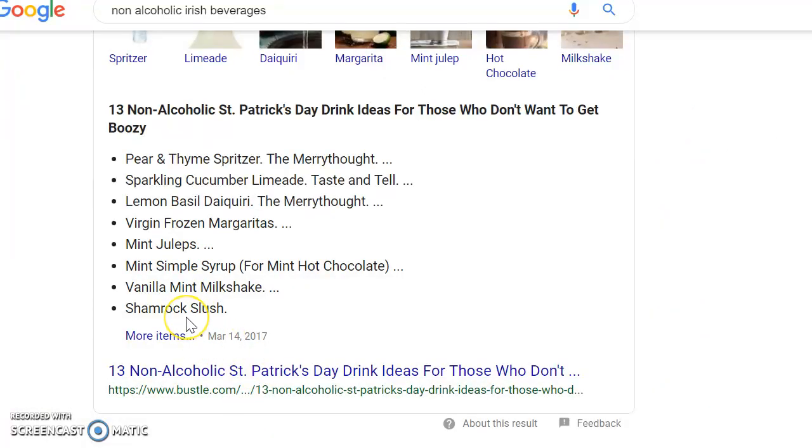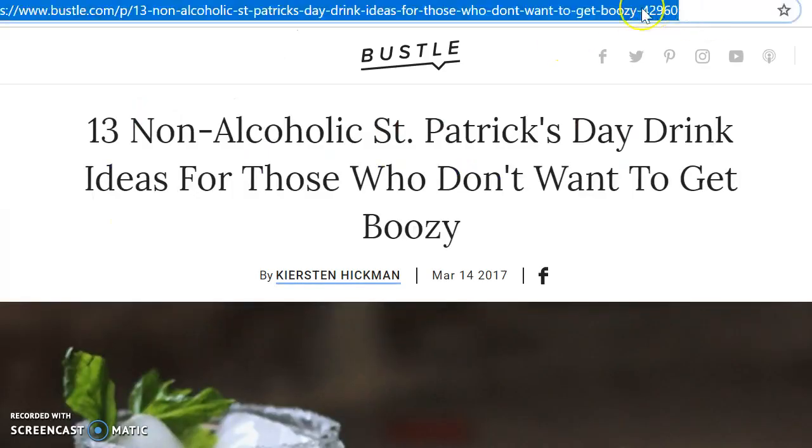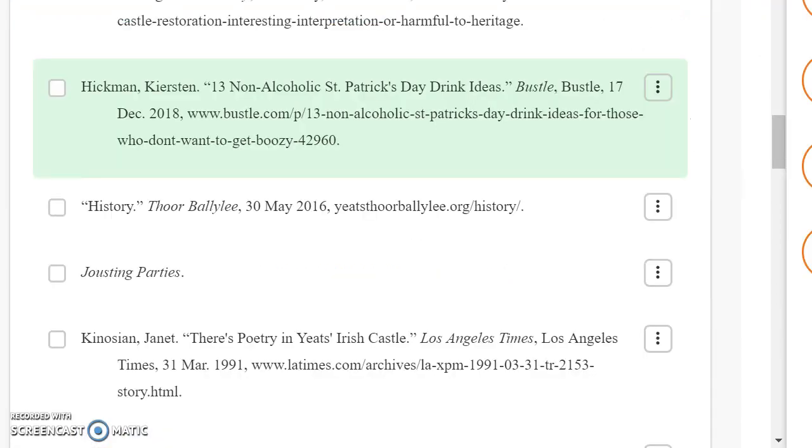This is where I got that shamrock slush to add. I found that by going to Google, so I'm just going to go to that website. There's a website where that came from. Copy this. So I went through that process of creating the citation, and there it is. Now I'm going to do that for the rest of the items that I selected. I'll show them to you.